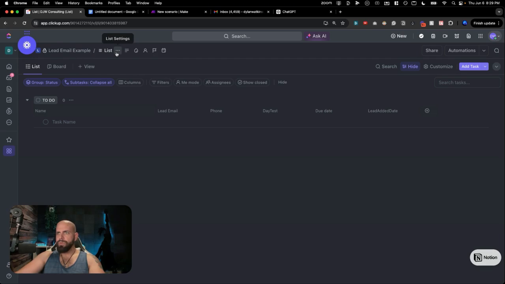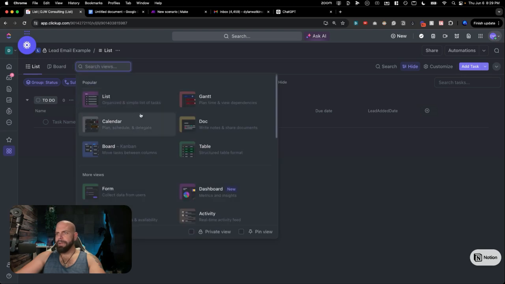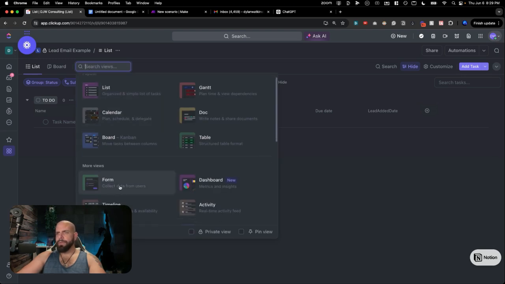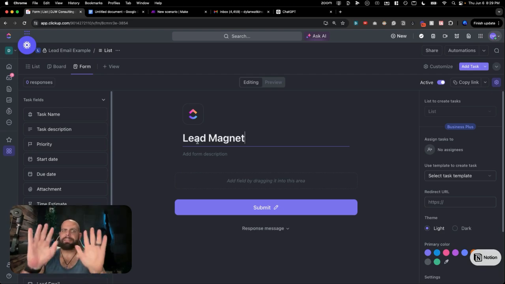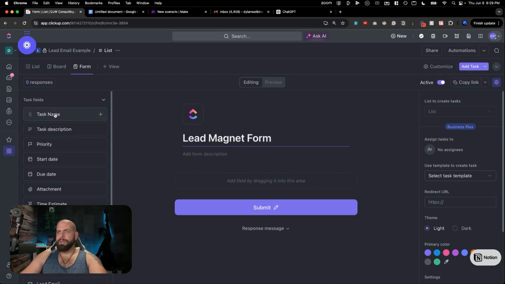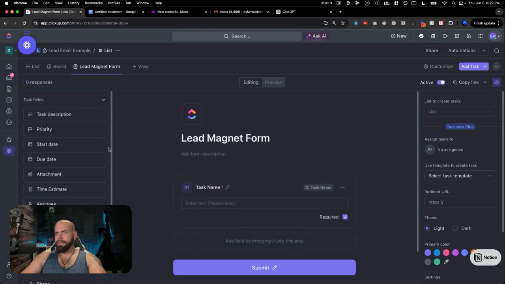views. So if I click this view button right here, I can scroll down and I can make a form. So if I want to make a form to populate data into here, we'll call this a lead magnet. So imagine you have an amazing lead magnet form where someone fills it out and they give you information. We're going to bring in their name by dragging this in just like that.